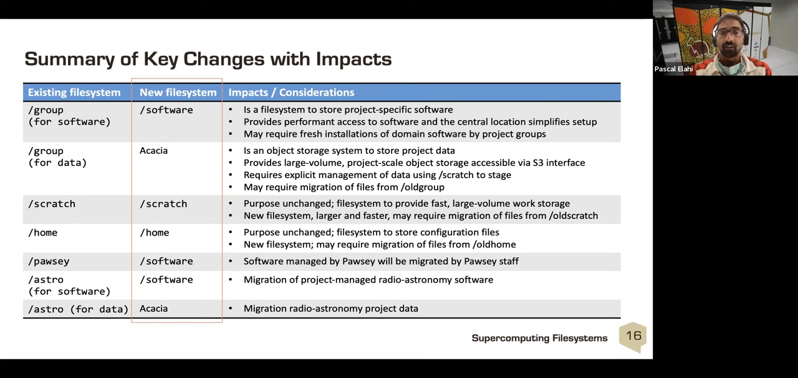And the migration of this project managed radio astronomy software will be done in consultation with MWA. And the project data that currently resides on /astro should also be migrated to Acacia, similar to the working data that was on /group. And again, this will be done in consultation with MWA, which is the primary user of /astro.